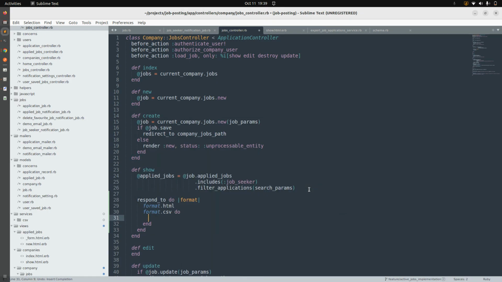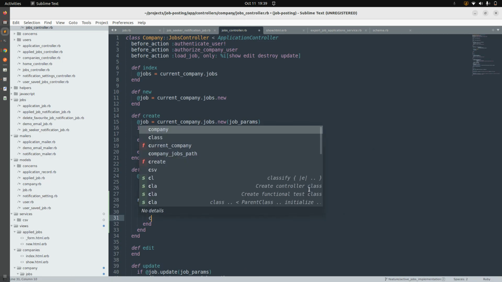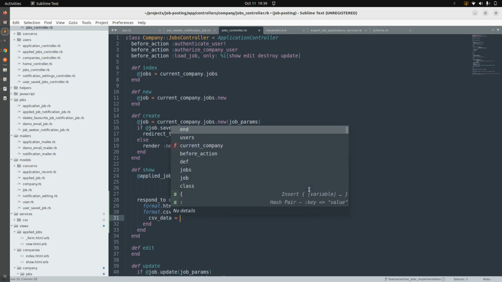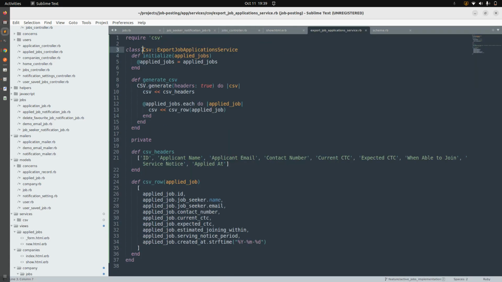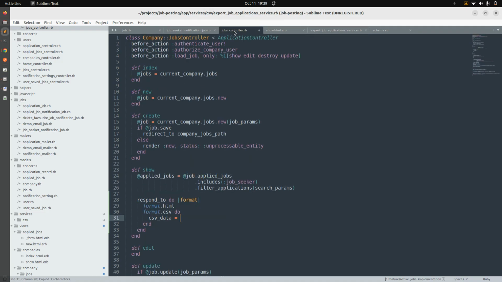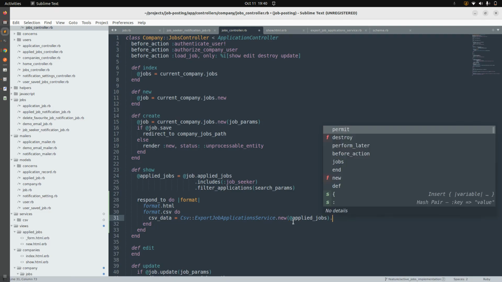So here let's first get the CSV data. CSV data equal to, we need to call this class, which is the export job application service. Just call this class here. We need to instantiate it first, and pass the applied jobs collection, because we require this collection in the constructor method of the export job application service class. And then we need to call the generate CSV method.